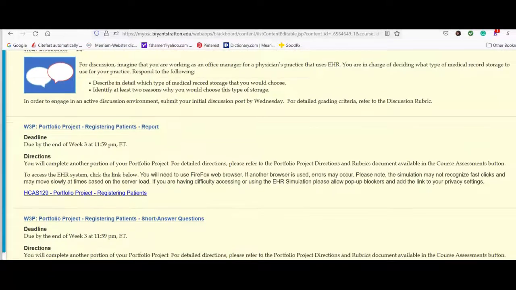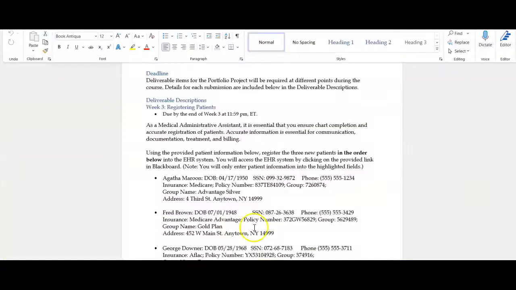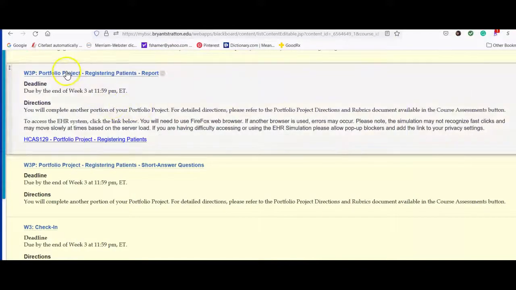So you're going to read over the directions given in the Word document. You will notice that you're going to use the patient information here for these 3 patients, and you're going to be entering their information into the electronic health record system. You will find that system right here in week 3. Where we have this listed as registering patients, you're going to actually use this link.